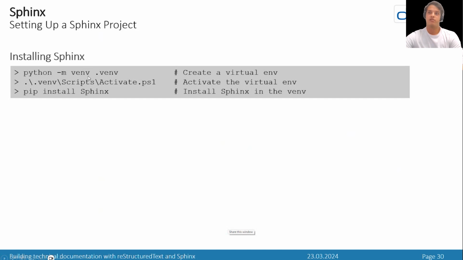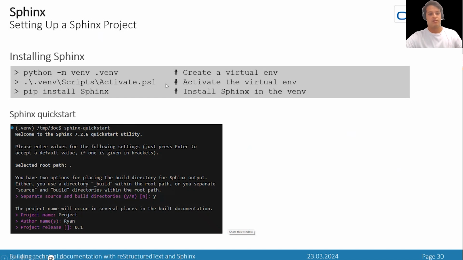So let's move on. Getting started with Sphinx is quite easy. We simply need to create a Python virtual environment. Then we need to activate it so that in our shell, we have the proper interpreter from the virtual environment which is used. And then we can use the pip install command to install Sphinx. Once we have Sphinx, we can use the sphinx-quickstart command to create a new project.